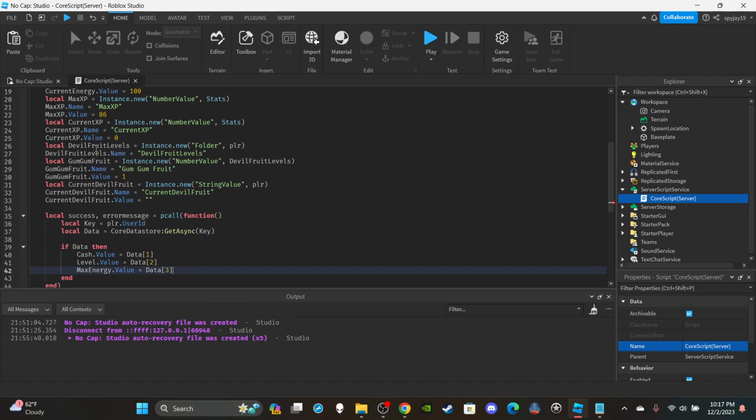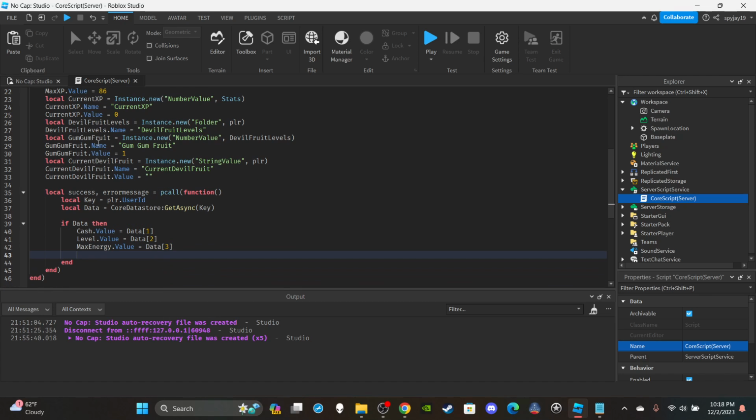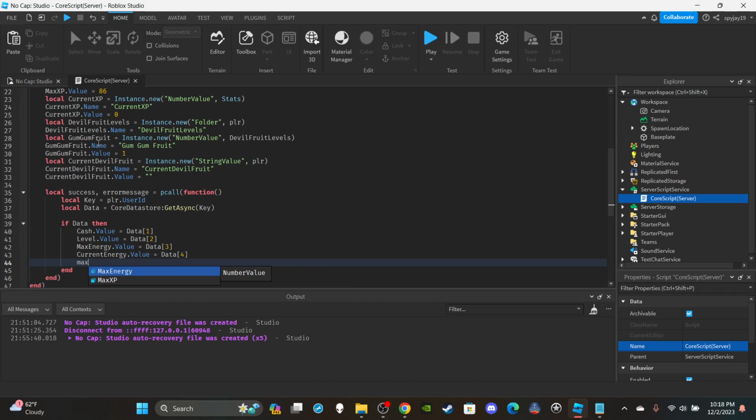Value is equal to data 3. It's repetitive, but it's not a lot of scripting. So current energy.value is data 4, right? I'm pretty sure there's an easier way to do this, not gonna lie. I feel like you'd use a for loop or something like this for it.